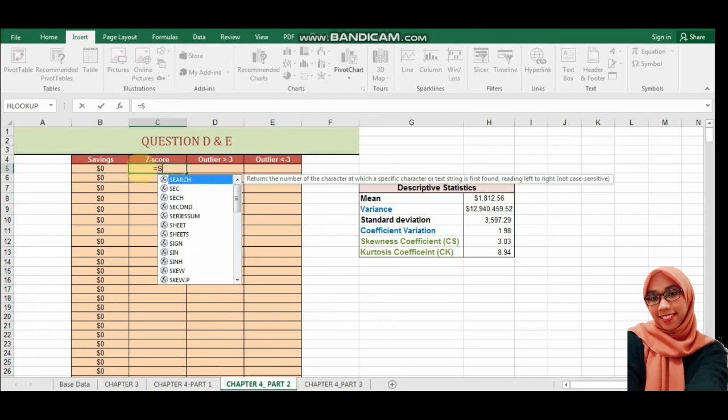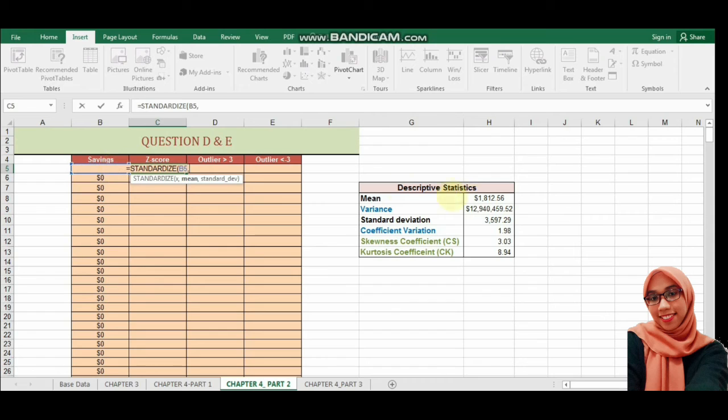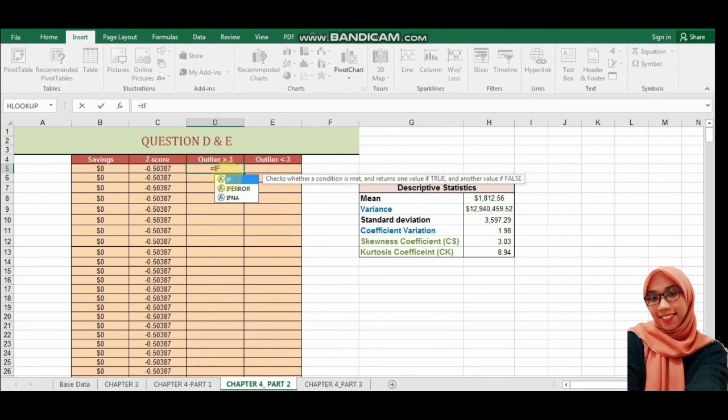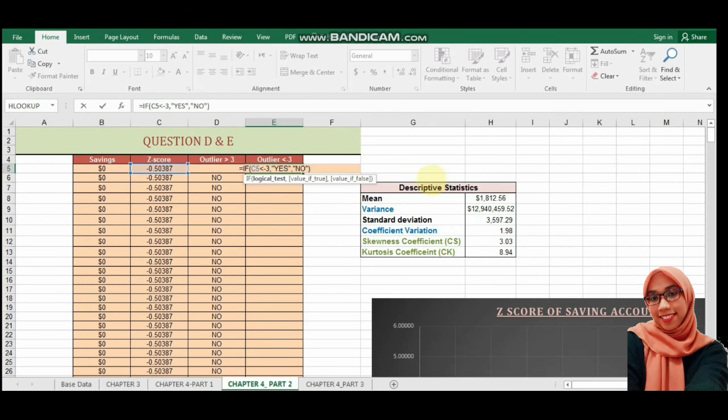To complete the z-score, we use STANDARDIZE formula and click saving and mean, put $ sign, standard deviation, put $ sign, and close the bracket and enter, and copy the formula. For outlier, we use IF formula, click z-score, more than 3, type yes, type no, and closing the bracket, and enter, copy the formula. For this question, same like previous one, just change to less than -3 and copy the formula.